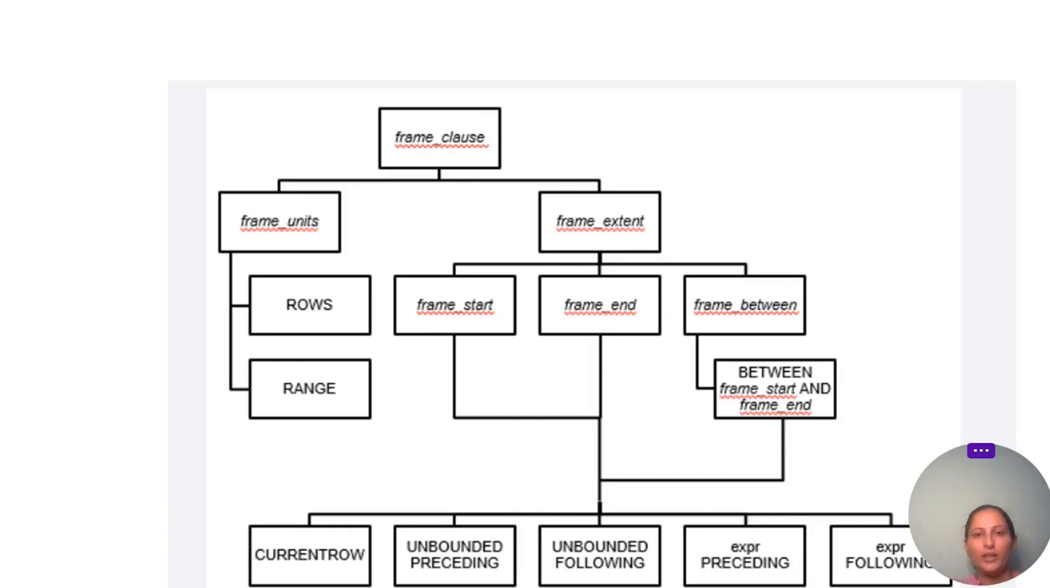Hello friends, in our last lecture we learned how to use the frame clause with different types of clauses in MySQL, how we can write it with a common table expression, and how we can write it with joins. In this class we will learn the detailed components of the frame clause.